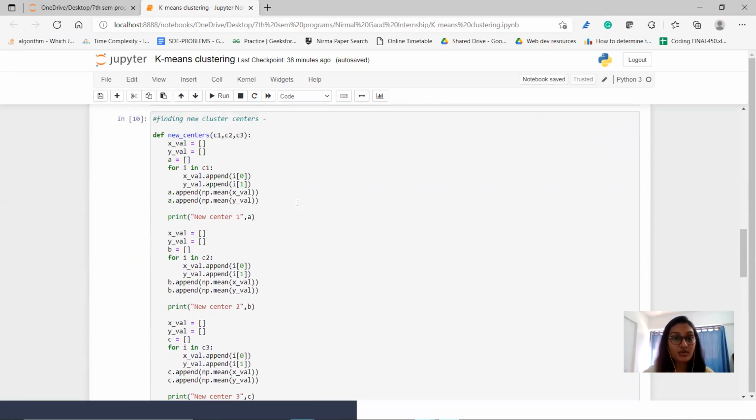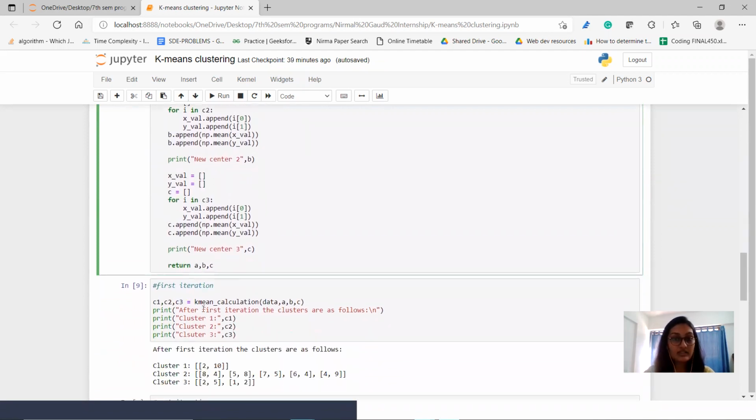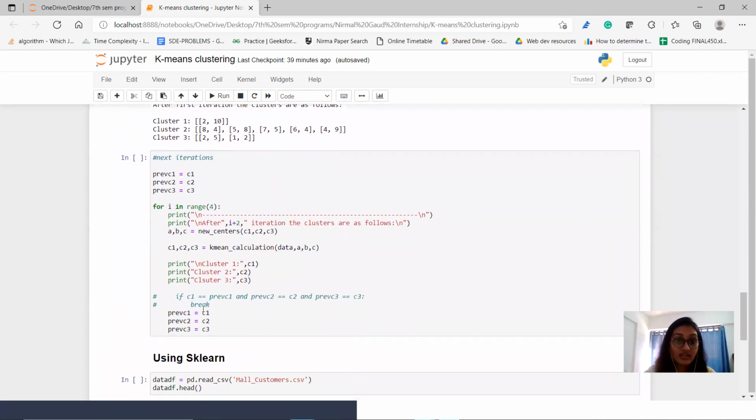For this new centroids, what we are doing here is that we are taking all the values in the centroids, and thereafter we are taking the mean values, and that is something that we are again appending into the new cluster. So we have taken this list. This is the new center that we are taking. We are appending all the x values here, all the y values here, and thereafter we are taking the mean and we are appending it into A. The same for B and the same for C. So that is something that we have done.